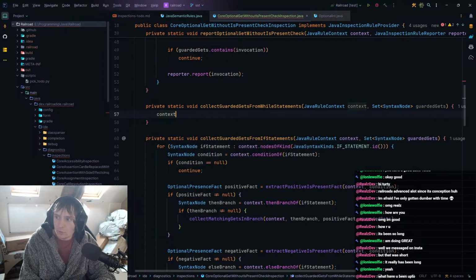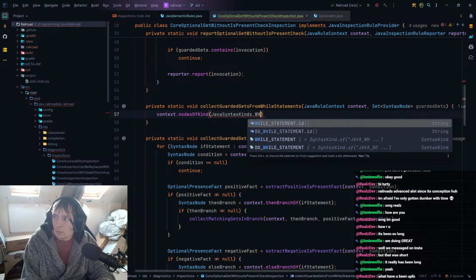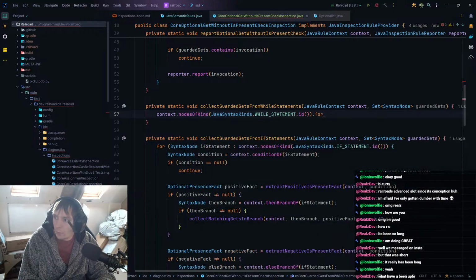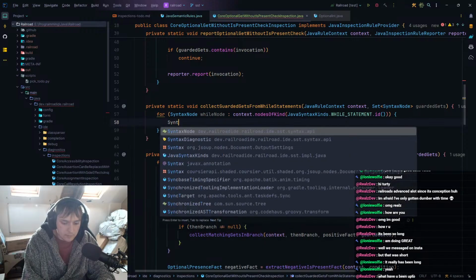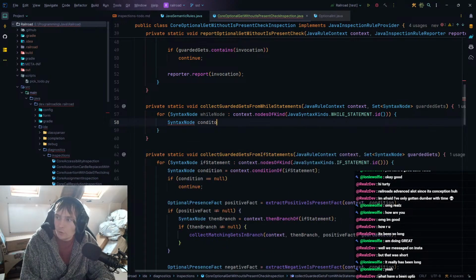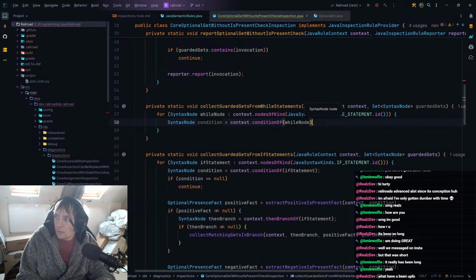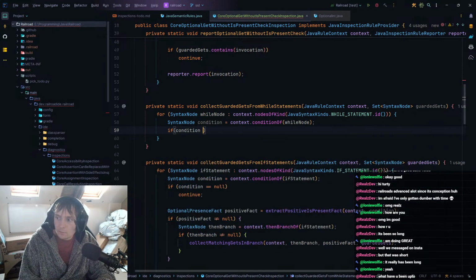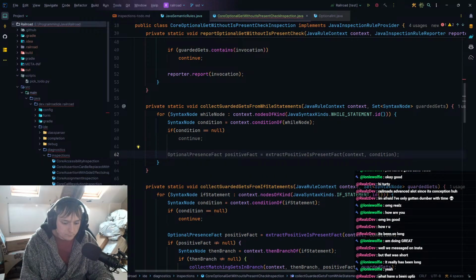So we'll just do context.nodes of kind. We'll say Java syntax kinds dot while statement dot for while node, syntax node condition is context.condition of, and then first of all we just check the condition real quick. Done. No, we just want continue. What am I doing? Continue. And then we just get the fact, right? Since now we've created that method.